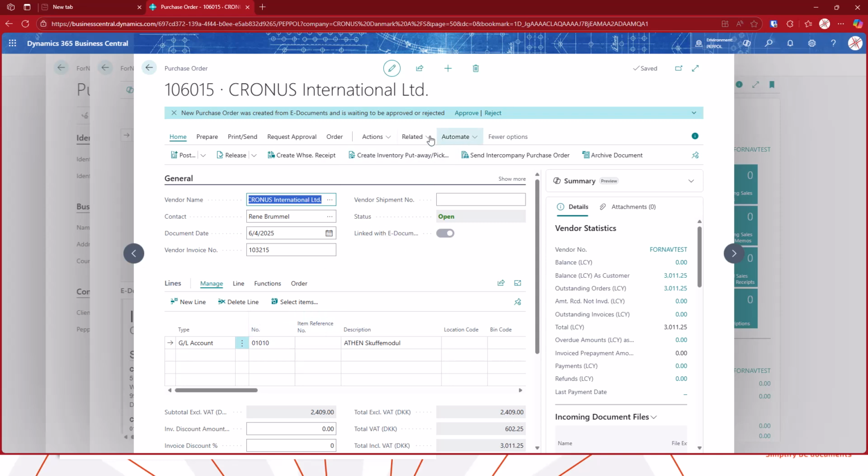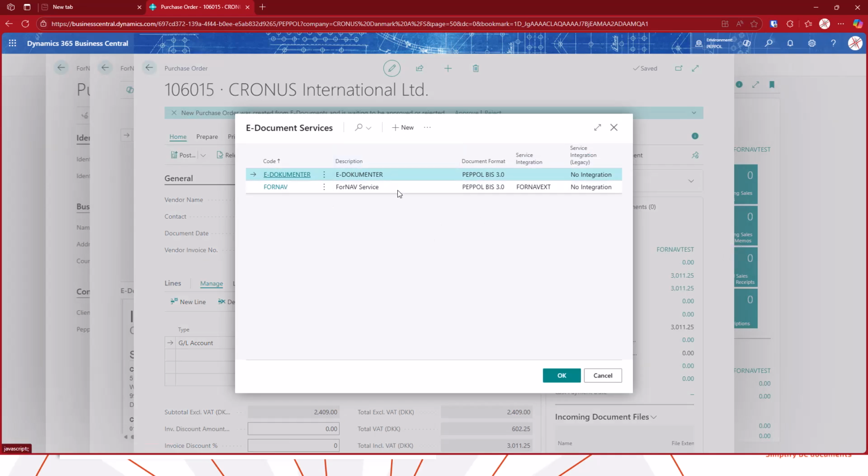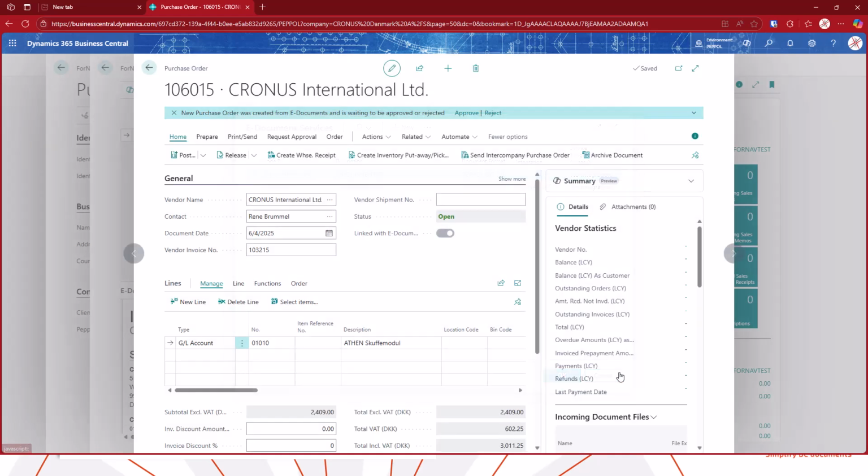And when I'm happy with this purchase order, I can approve or reject it. And don't worry if this isn't there, because in the e-document you can approve or reject, or you can preview the mapping. I'm happy with this. I'm going to approve this.